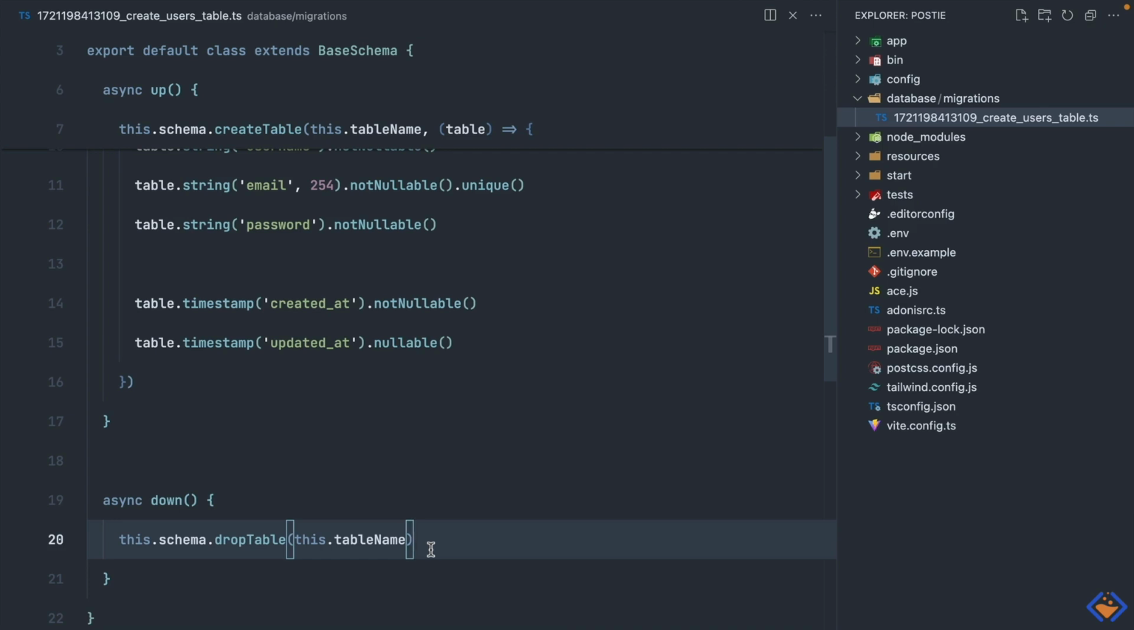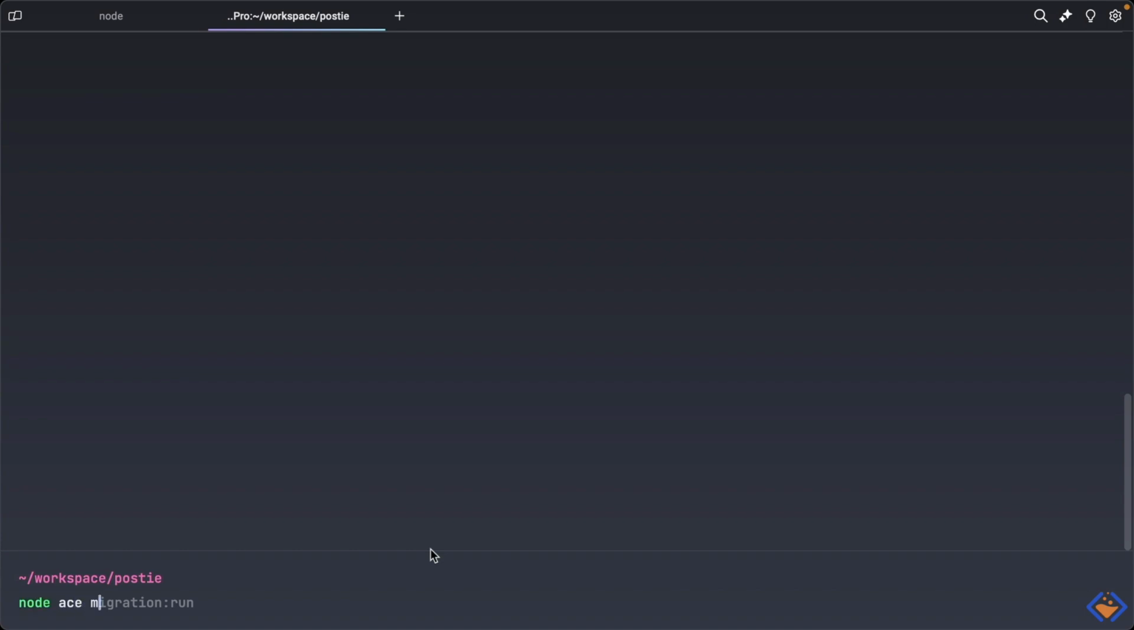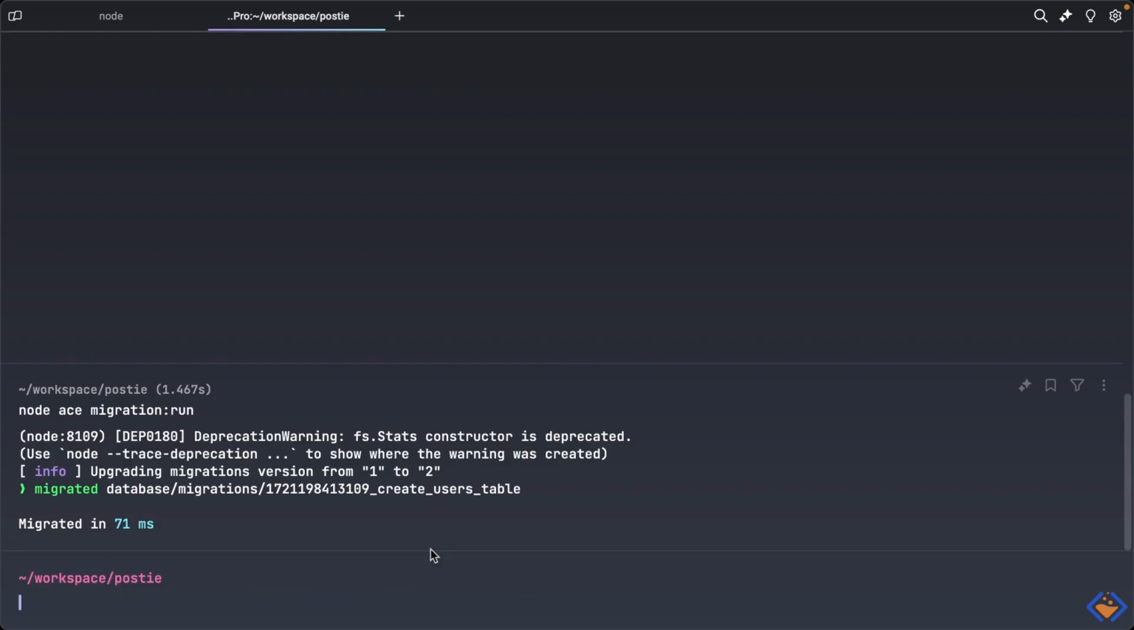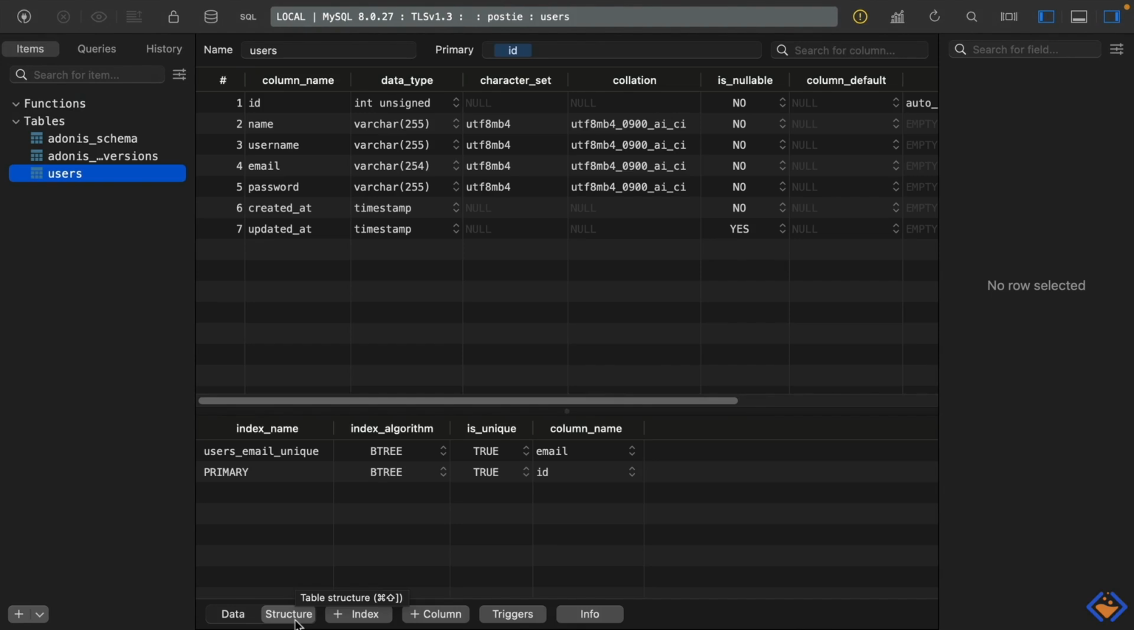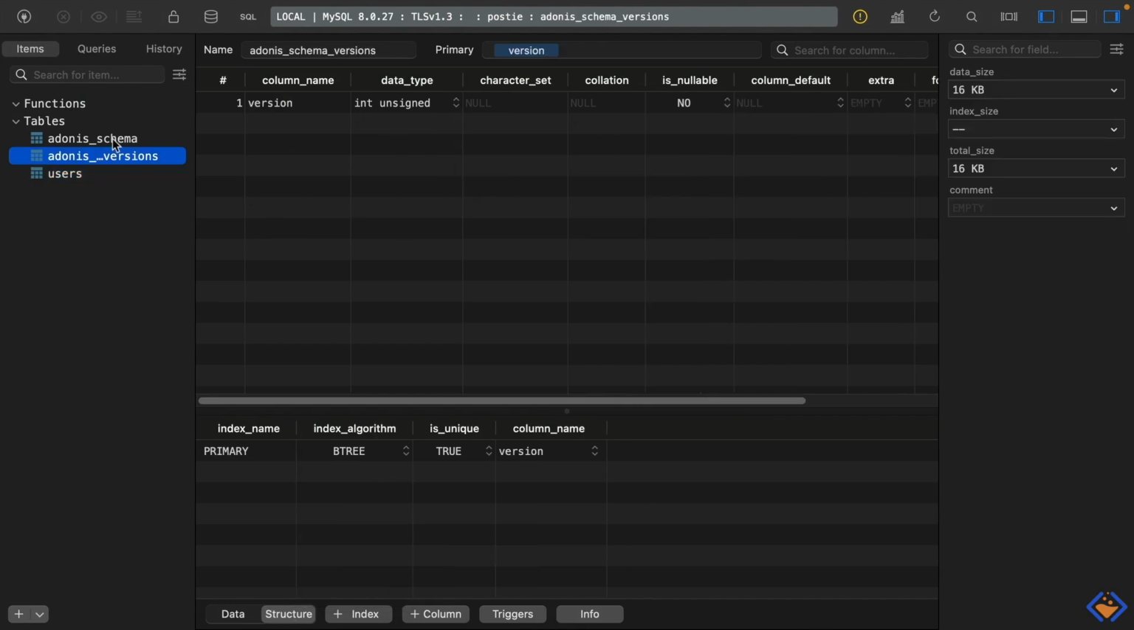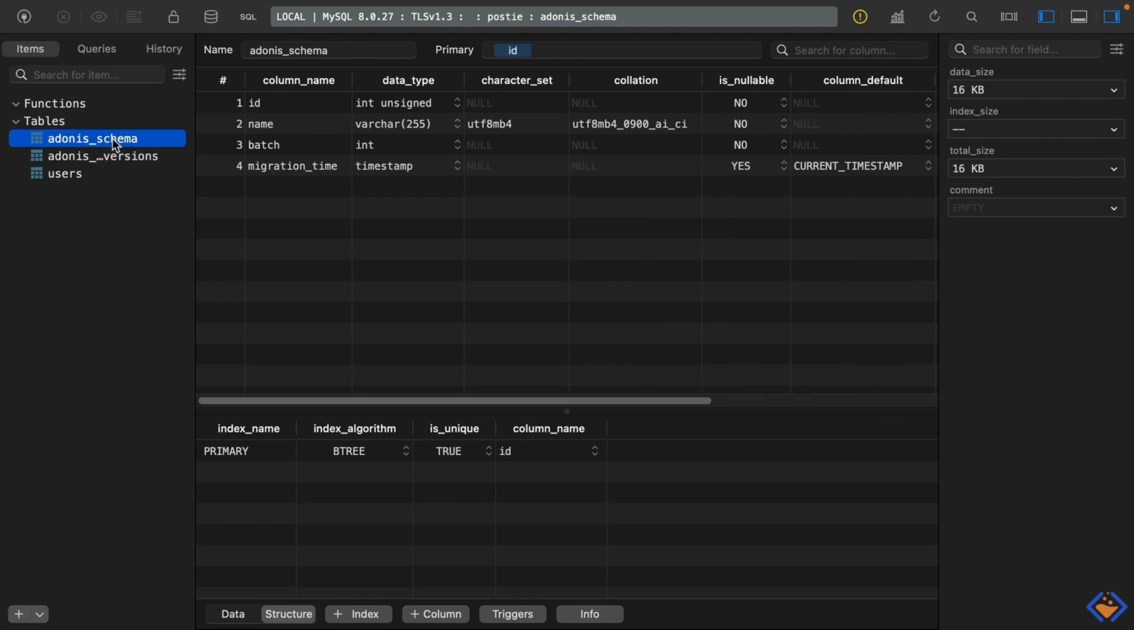So how do we run migrations? We can do that using node ace migration:run. This will execute the up method of the migration files. In our case, we only have just one migration, which is the one to create the users table. And if you head over to our database and refresh, we should see that we now have a users table containing the columns we specified. You will also notice that we have 2 other tables. These are the tables AdonisJS uses to keep track of migrations.